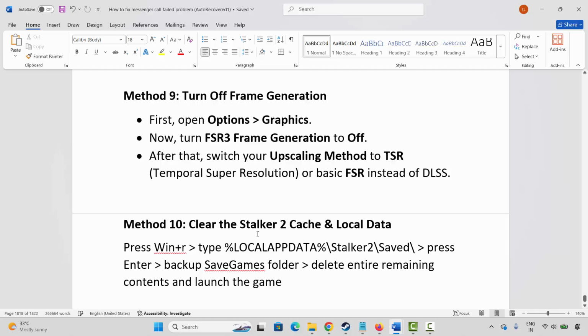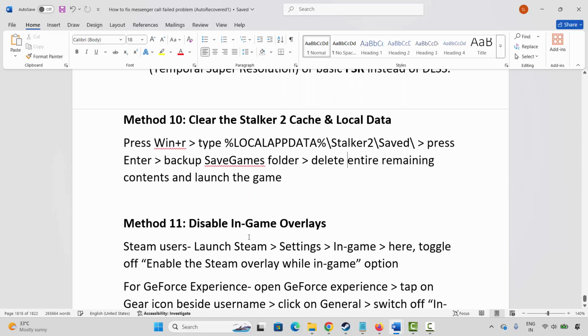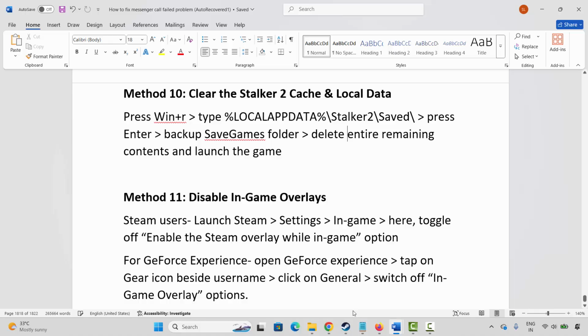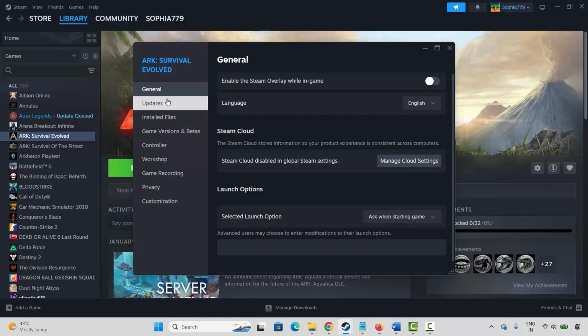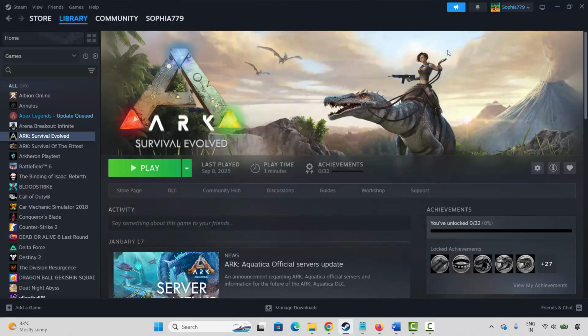If this doesn't work, next method is to disable in-game overlays. So Steam users, just go to Steam, select your game, right click on it, click on properties. Under general you can see the enable the Steam overlay while in game option. If this option is enabled, you have to click on it to disable it. Once you disable this, now launch the game and check.